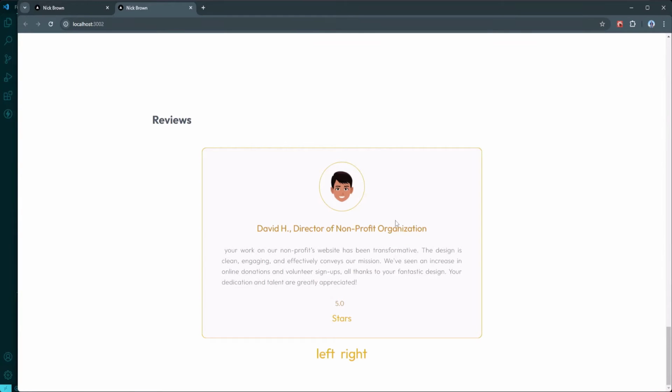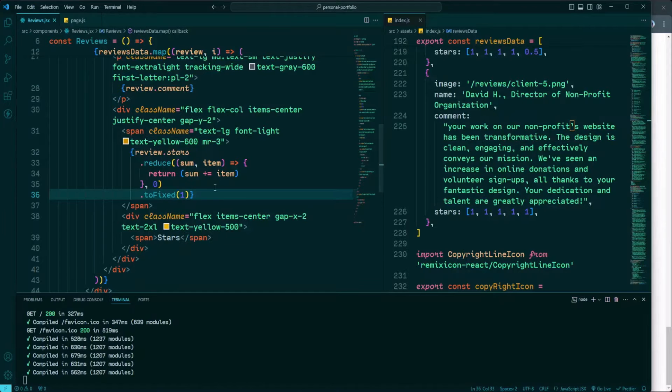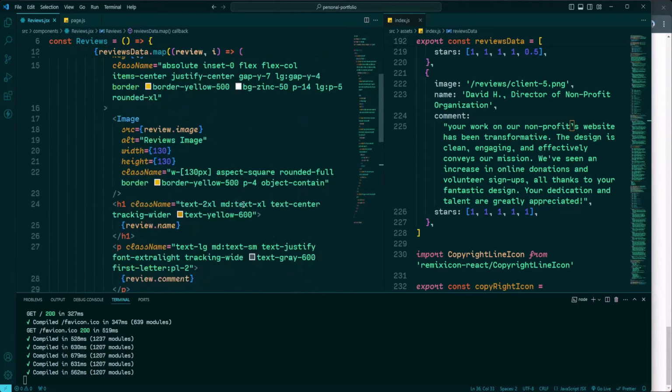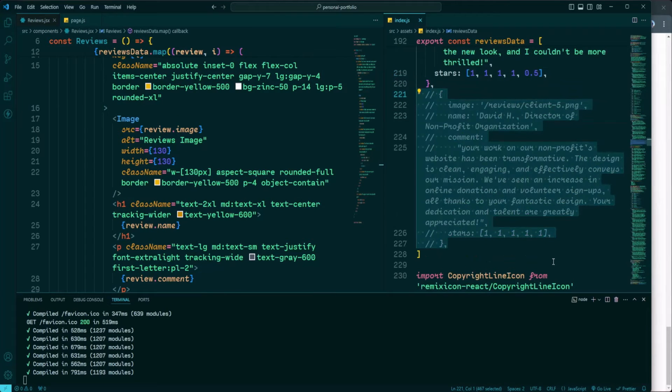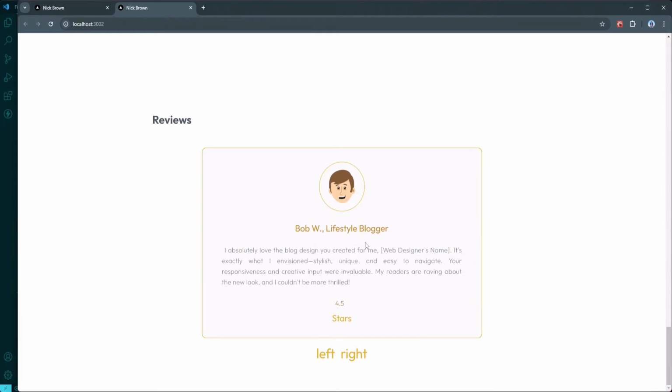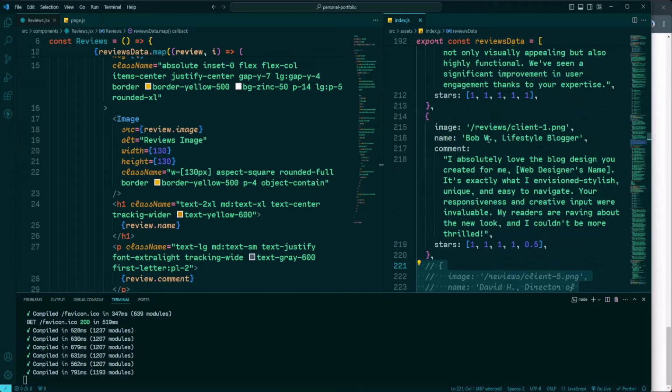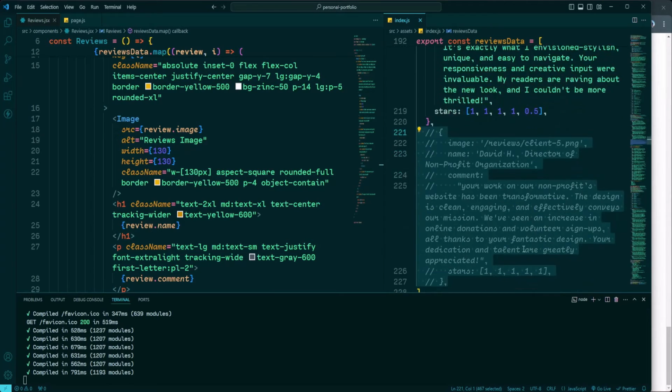We see here the last item because we use position absolute for each review, and that's why we see the last item. If we comment this item out, then we will get here the 4th item in the array. As you can see, we have here Bob 4.5, and if we check the 4th item, you will see here Bob, and the sum of these numbers is 4.5.